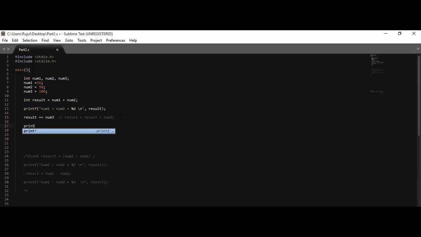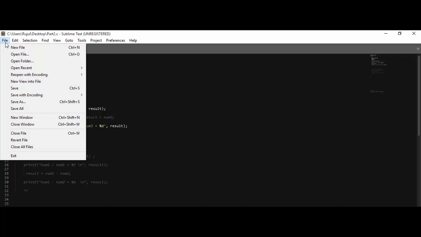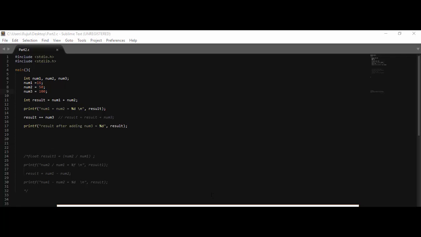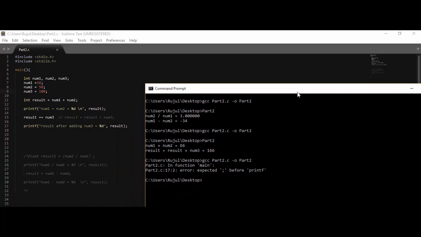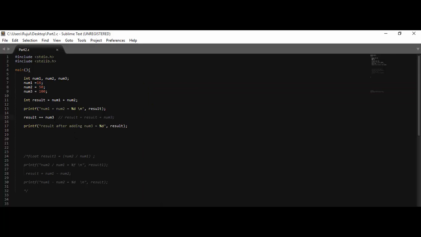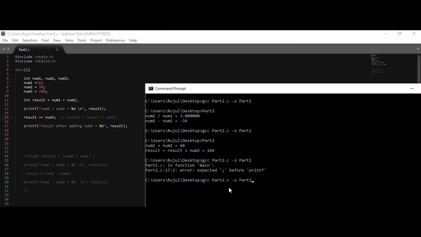Now let's print the value of the result so it is very clear for you. Equals, don't forget this format specifier, save it. I saved it, Control S. Let's compile. There's an error. Oh, I forgot to put a semicolon in this statement. Now let's save it again. Let's compile.